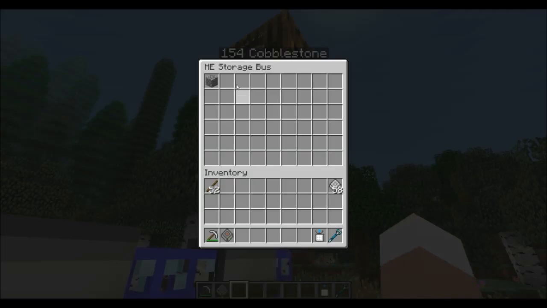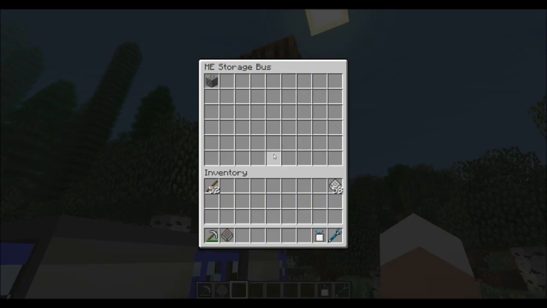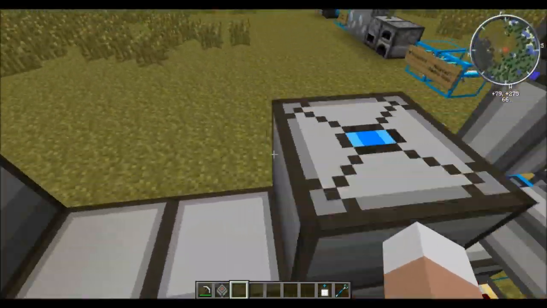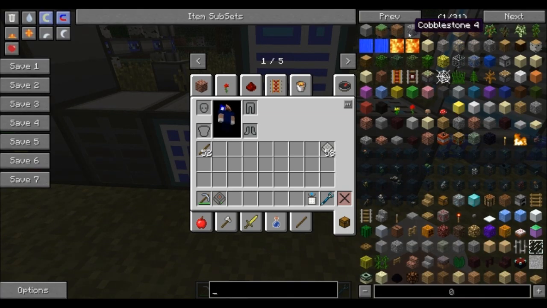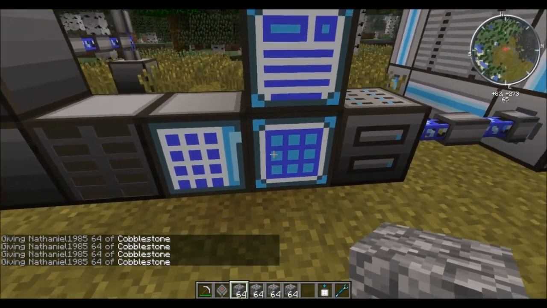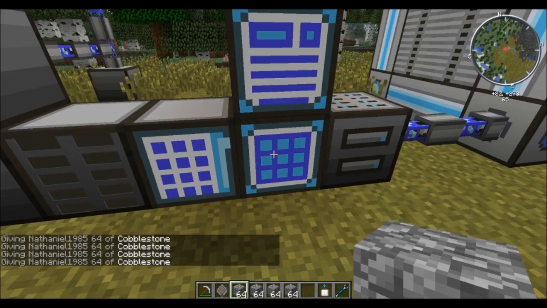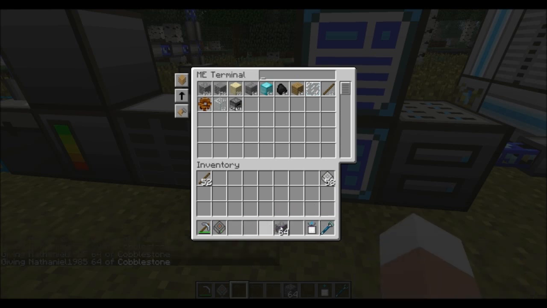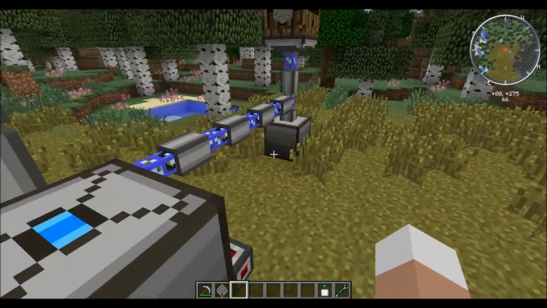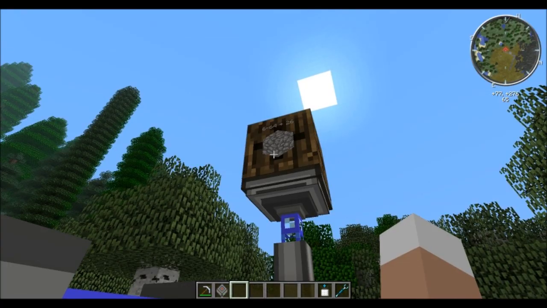Now we have a ME storage bus right here, and I already configured it to only filter cobblestone, only let cobblestone through it. So you can actually do that. Now all the cobblestone that I input anywhere, let's try to grab a bunch of those guys. And we are going to input that into our ME terminal. Simply shift click them in there, and the item will actually automatically go ahead and jump into this guy.